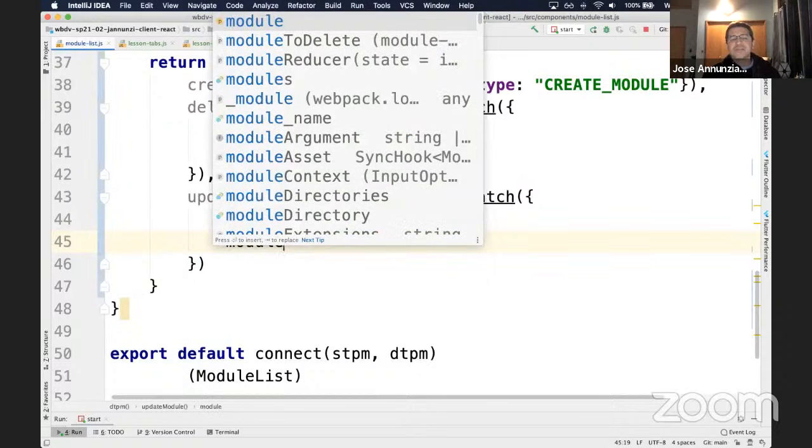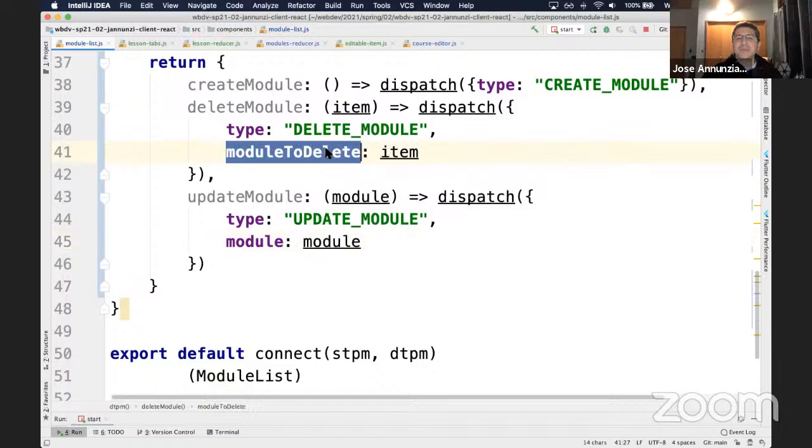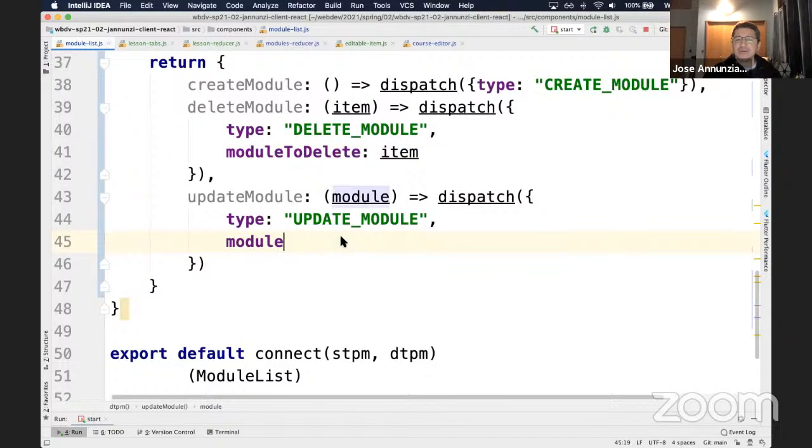I could say module: value, but remember, if the name of the attribute and the name of the value are not the same, then you have to put the key and the value. But if they're the same, remember you can use this shortcut, just the name of the attribute and you're done. It assumes that both the value and the key are the same. So we're passing to the action a module and the type.